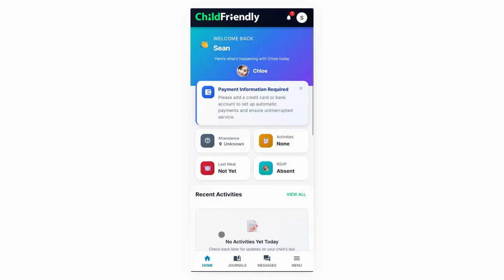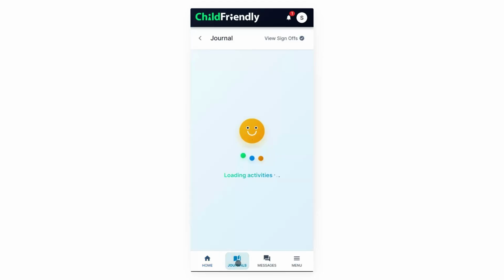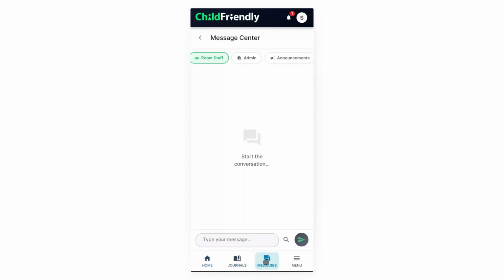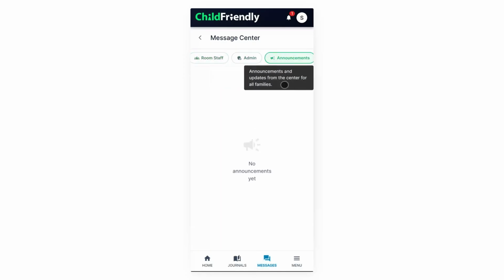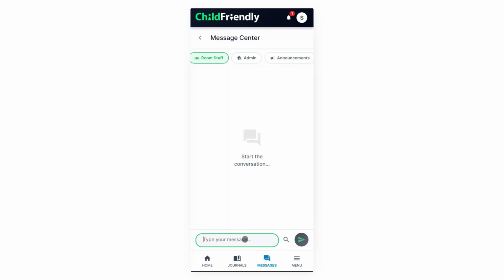At the bottom, quick select menu options are available, such as accessing your child's daily journal. The journal is your window into their day, where you can browse photos of their activities, check in on how much they ate, nap times, potty breaks, and more. Another quick menu item is Messages. Here you can quickly communicate with teachers or administrators. Center-wide announcements can be viewed here also. Make sure you have enabled Messages in your notification settings to receive a notification for all incoming messages.